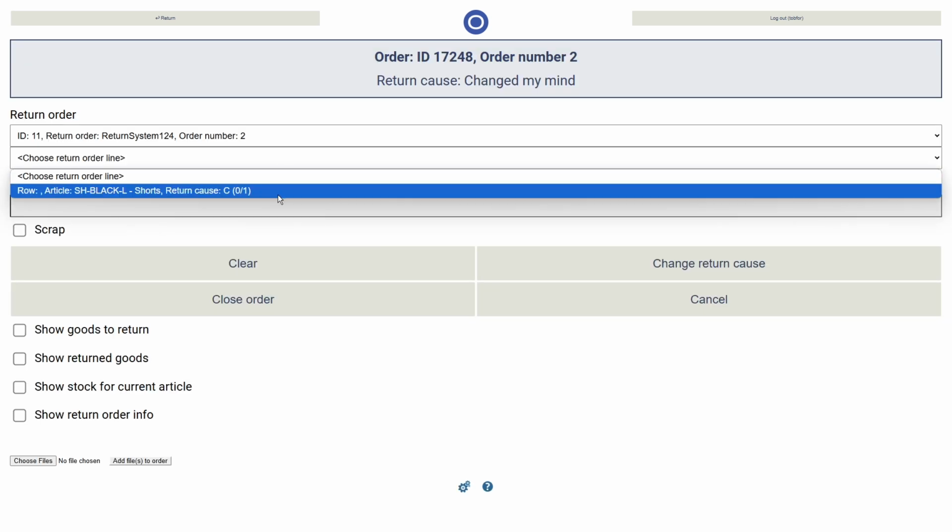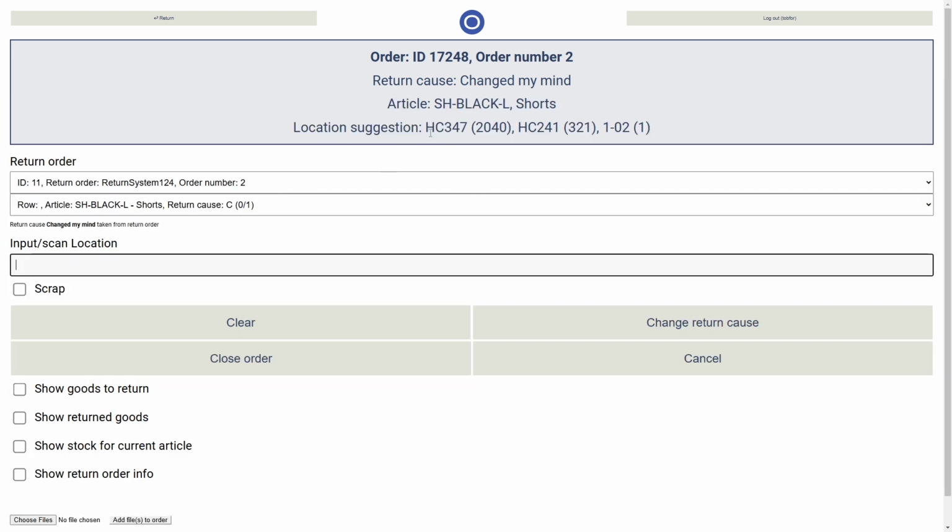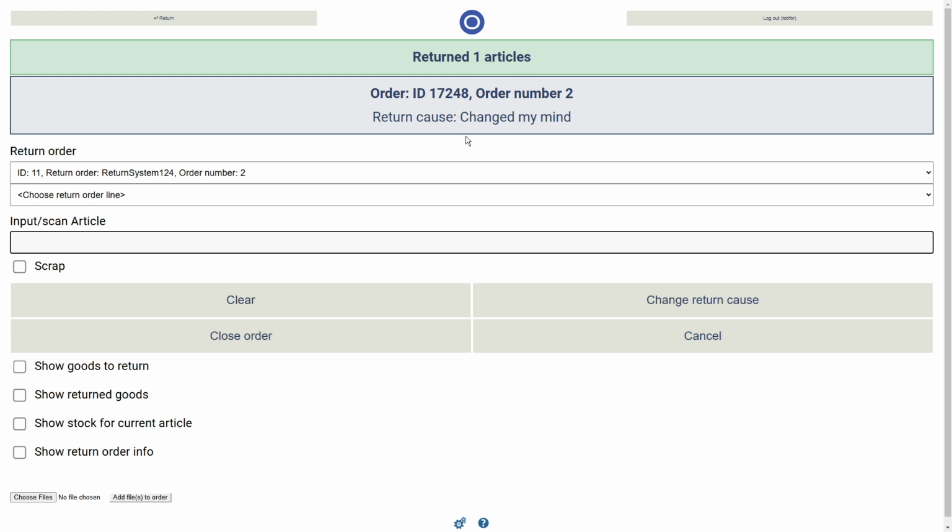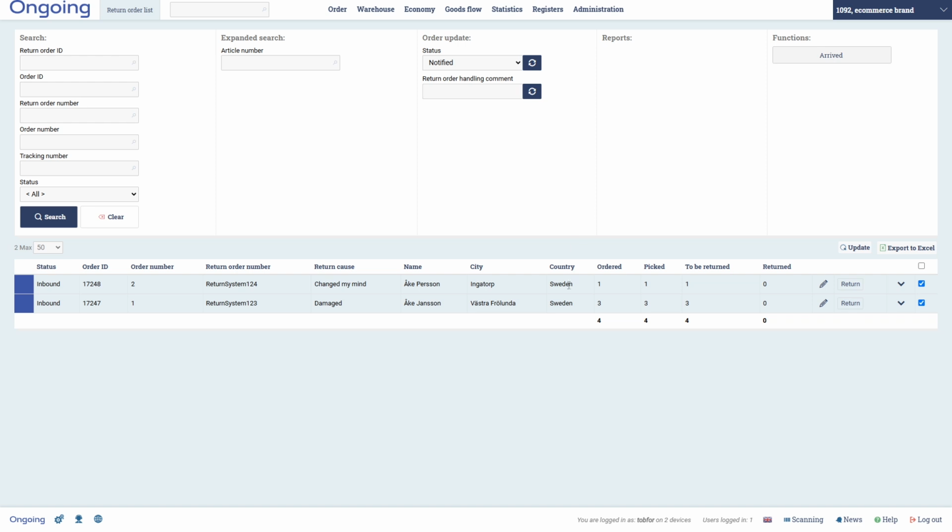And here I only have one item, the shorts here. And here you can see the location suggestions are where it is already existing goods. So in this case on some buffer location, and then probably the picking spot, and then here's the picking cart. It says that in bin 102 there is one item of this. So of course I'm going to put it on that location. The article was returned, and now I close the order. And if I reload the page here, you will see that the status has been updated on the return orders.